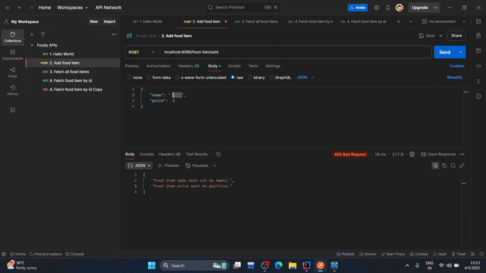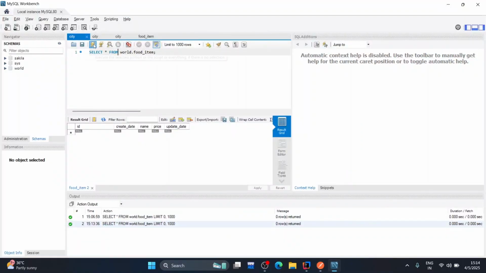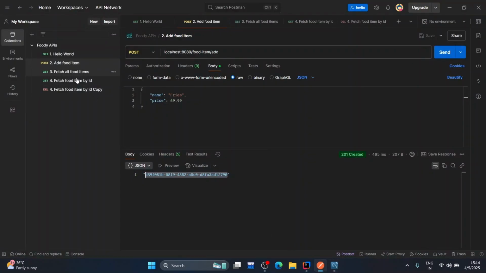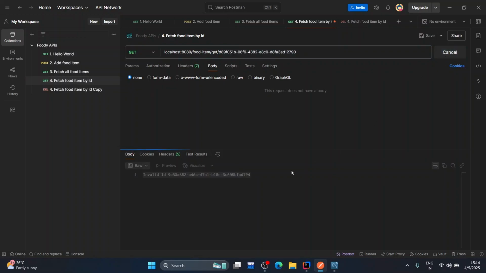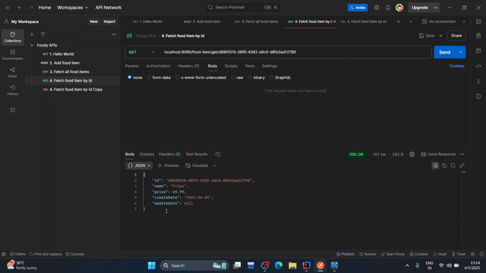Food item, again, fries. 69.99. If I add it, yeah, it is created. Here is the ID. Go back here, you can check the food item fries is here. As you can see, updated timestamp is null. So if I go back here, fetch the food item by ID, here it is, the details, right?